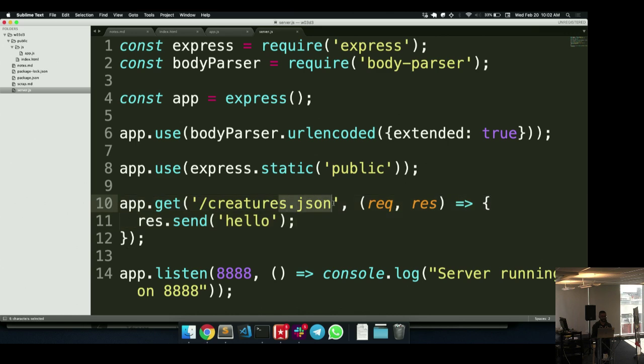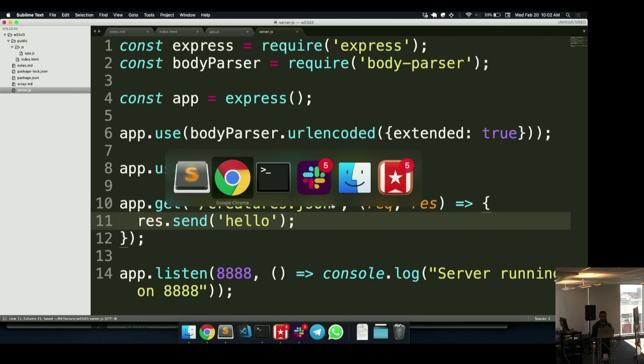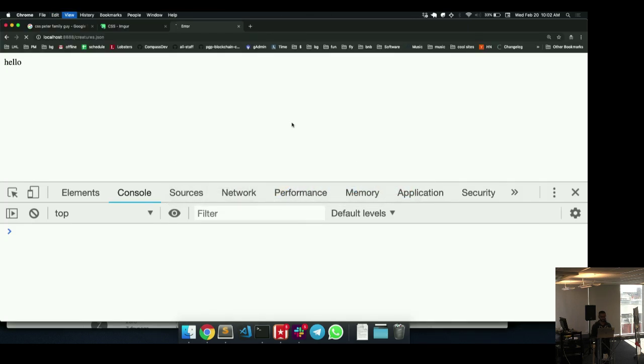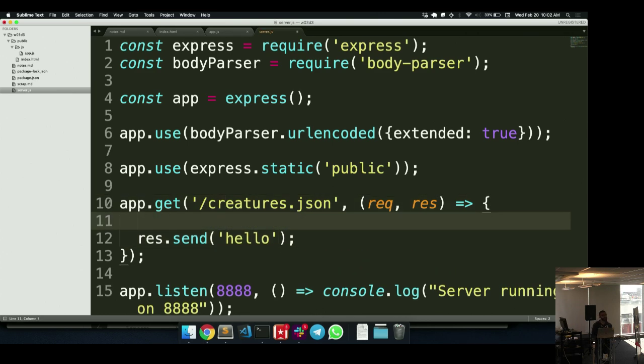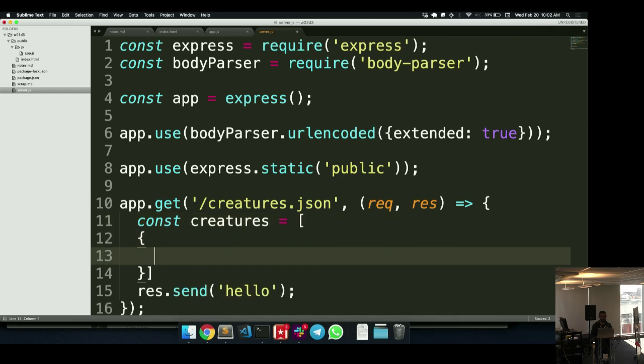This is not something that necessarily our assignments will have you do, or that already do, I guess, because they already have the endpoints. So something to keep in mind. So now I'm getting back that hello. But it's a JSON endpoint, so it should actually be sending back data formatted as JSON. And so really a string hello is not valid as JSON. So just for the sake of working incrementally, my current error is I don't want hello, I want an array of creatures. I'm going to have an array of objects.